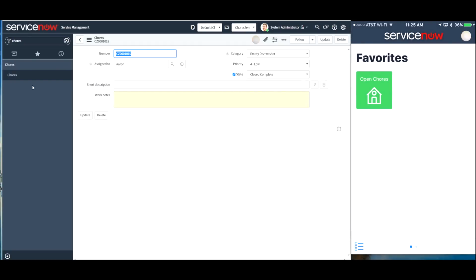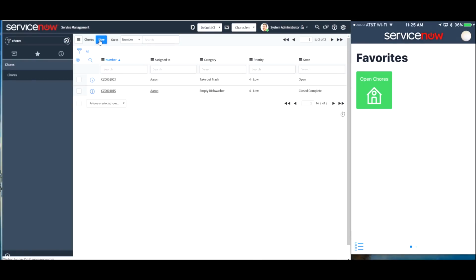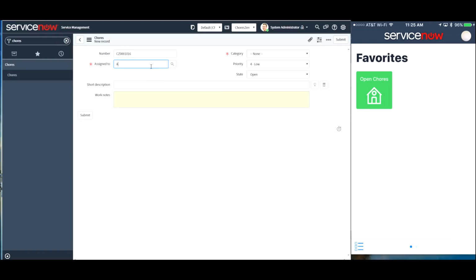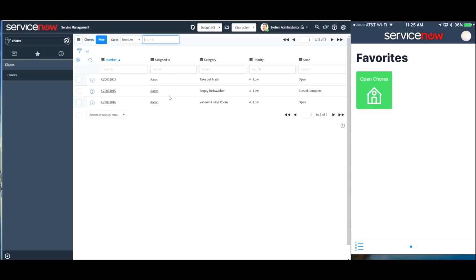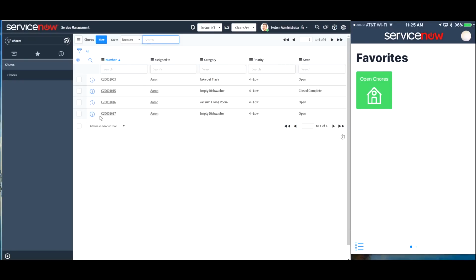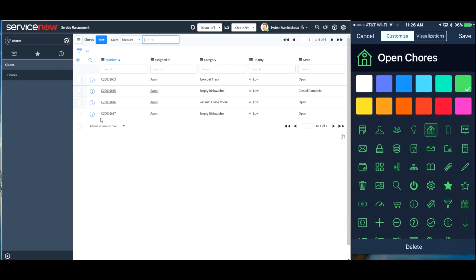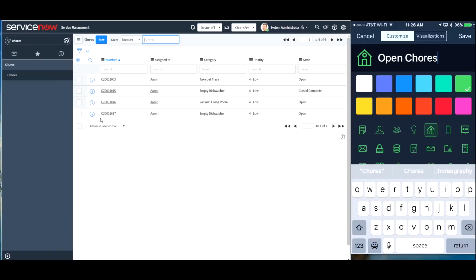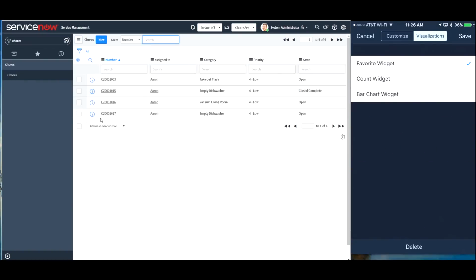So let's do this. I'm going to open another chore over here. And for good measure, let's go ahead and open one more. Okay. Now over on my mobile client, I'm going to go ahead and tap and hold on the open chores favorite. And that brings up the little favorites editor. We can do some basic things like change the icon or the color, change the name of it by just tapping on the title field. But I'm going to go ahead and click on visualizations. And right now it's just a favorite, right? It doesn't show us anything other than what we just saw.